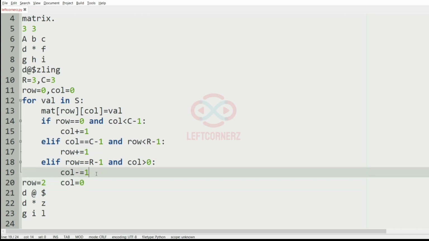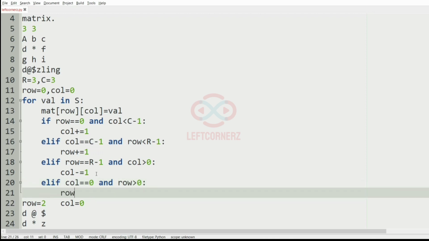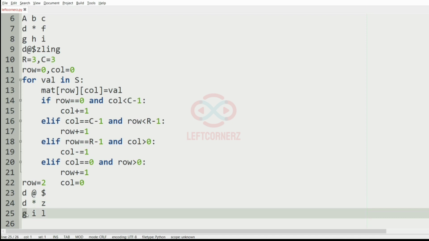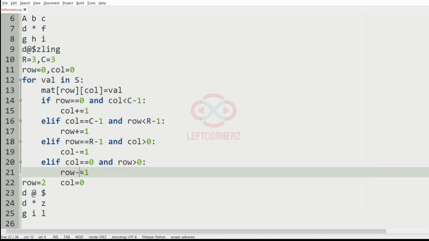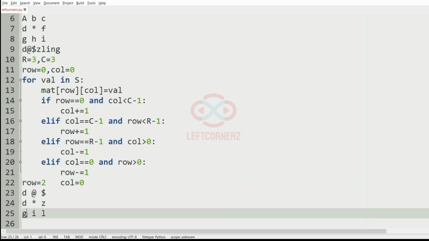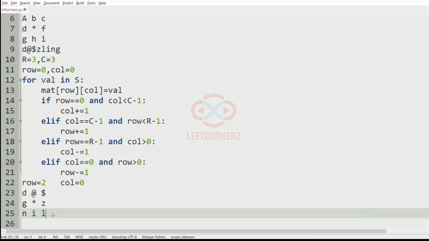Then we'll have, if the column is equal to 0 and the row is greater than 0, it means the row should be incremented by 1. So here we'll replace, and the row will be decremented by 1. So this will be our output of the program.